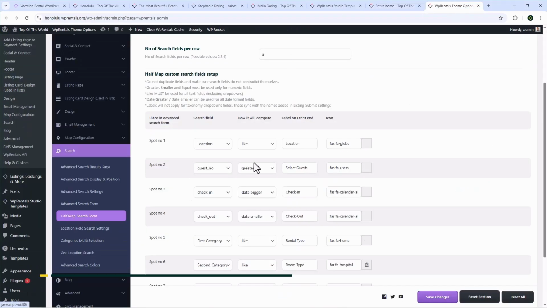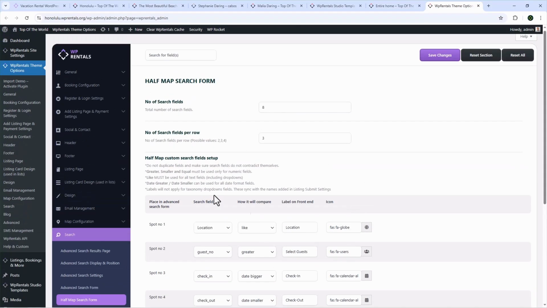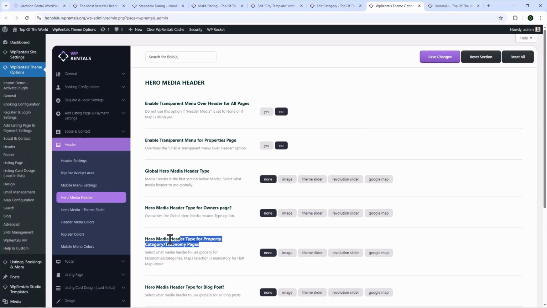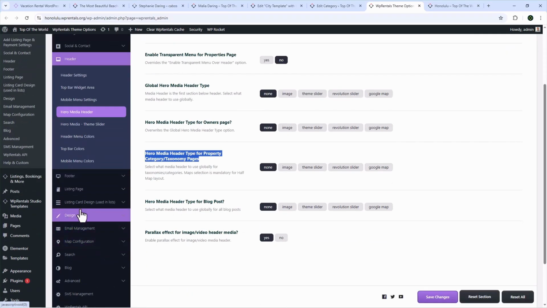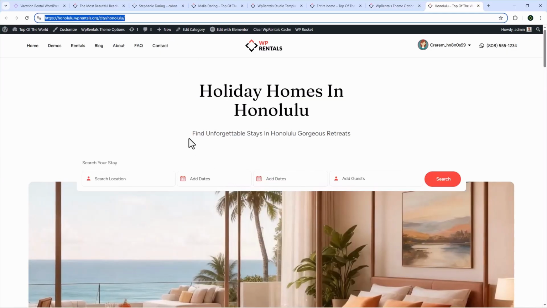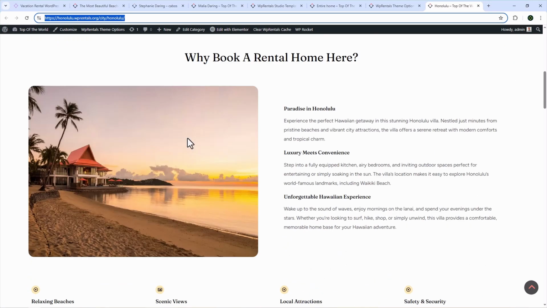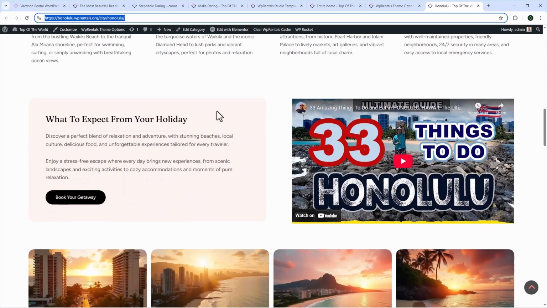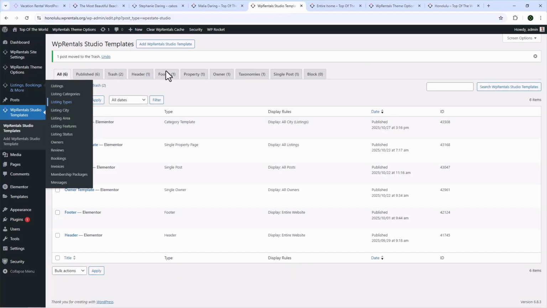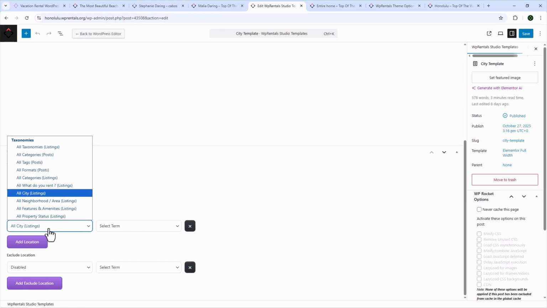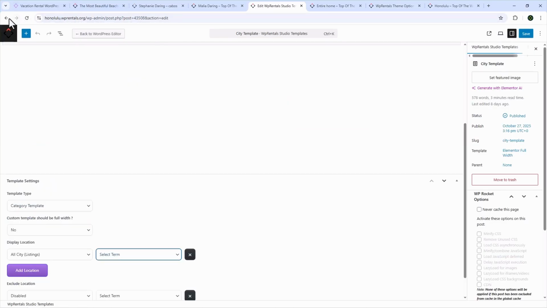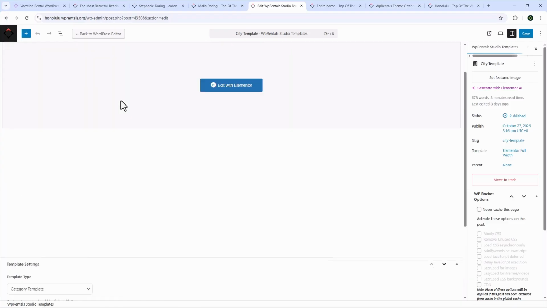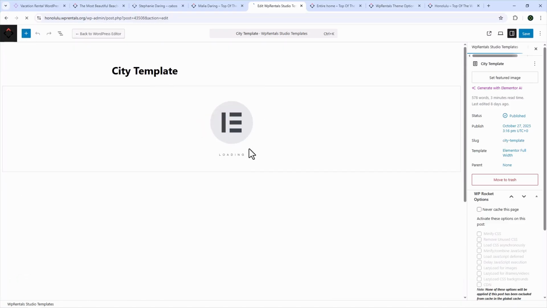In WPRentals, category pages come with ready-to-use layouts, standard and half map. You can customize the layout behavior directly from theme options. You can adjust the map position, you can change the hero media, and you control how listings display. For clients who want something truly unique, WPRentals Studio takes this further. You can build custom designs for any property category, from cities and areas to rental types, features and amenities, or status. Every category can have its own custom template, giving you full creative freedom while keeping things easy to manage.